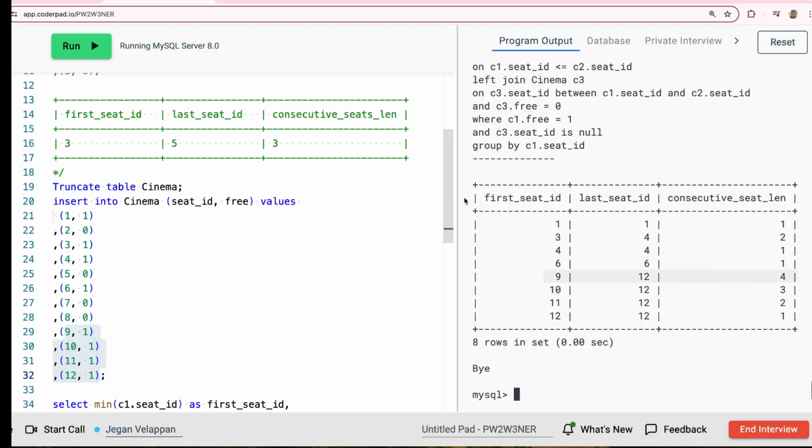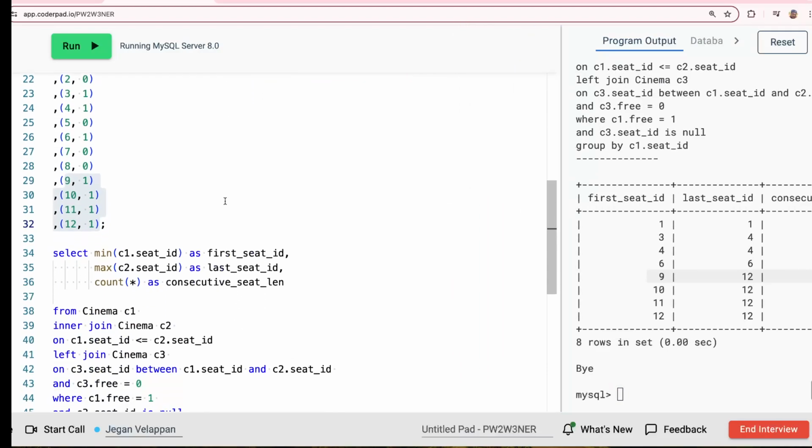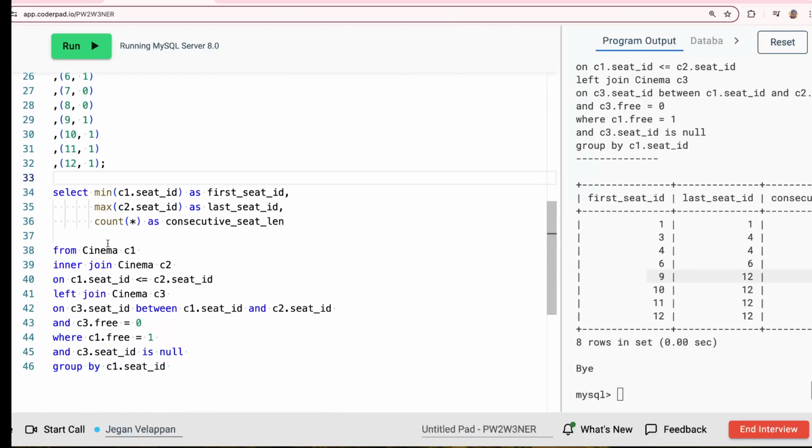So how will I bring that? I can use this data set as a CTE table.